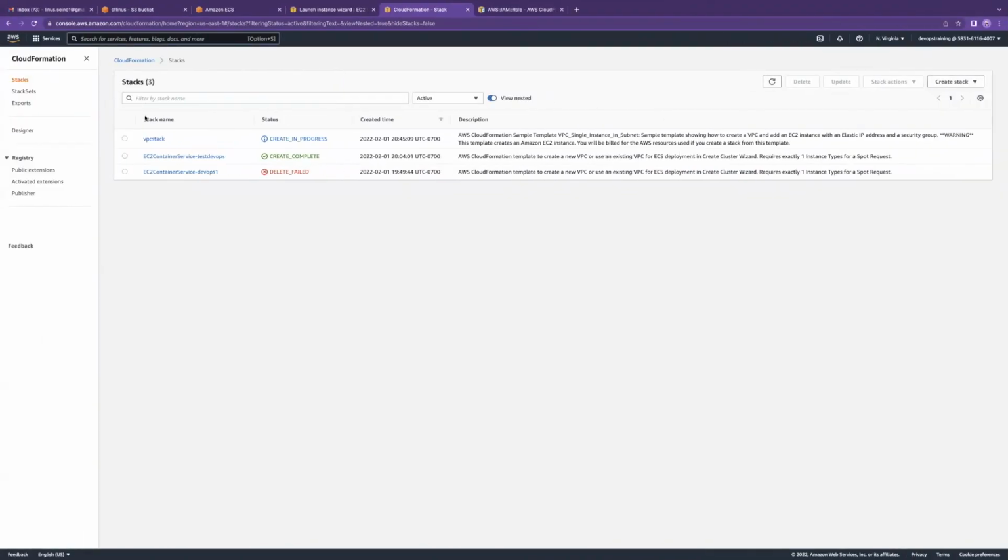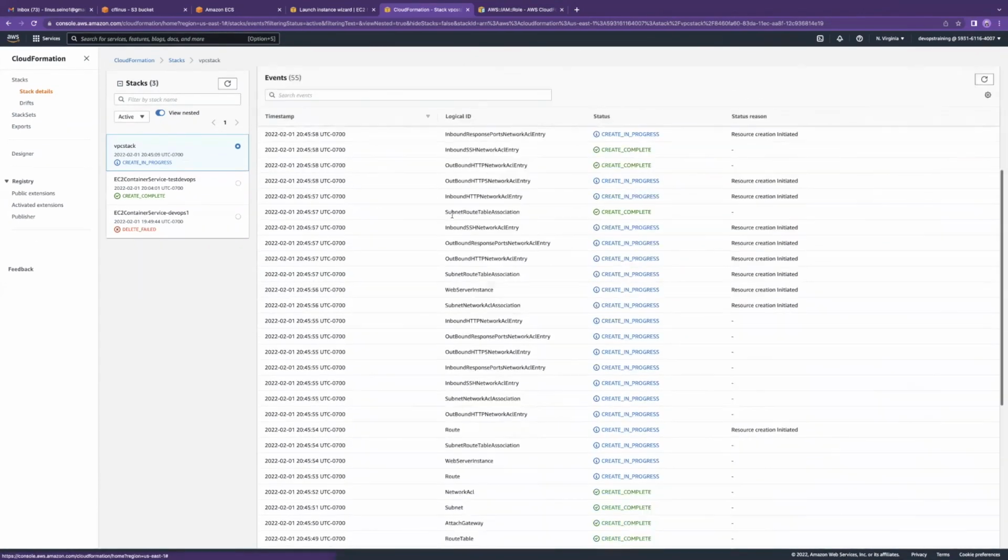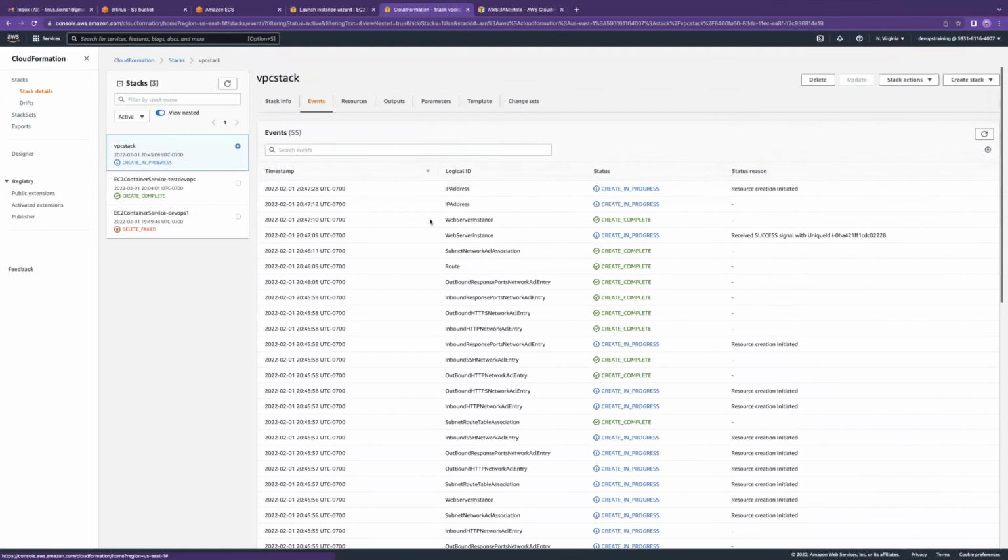So I just wanted to show you what CloudFormation is doing. So this is our VPC stack. And if you see it's creating our resources, you come to the events, you see what it's doing. It's creating orders, you see it's creating.